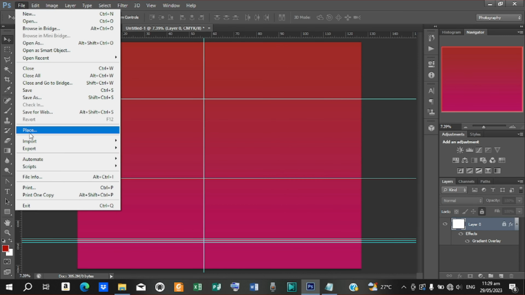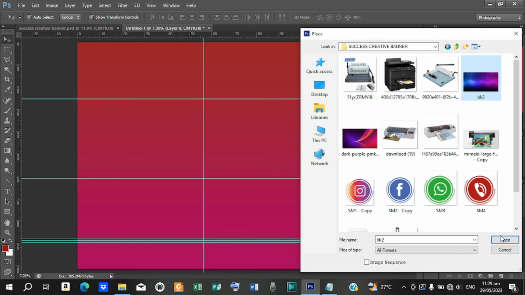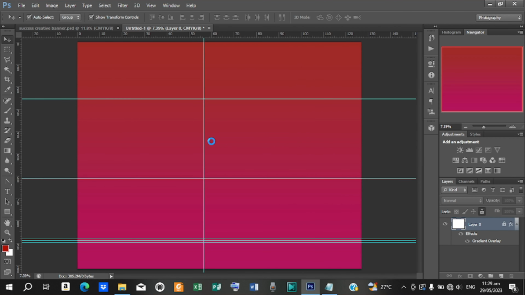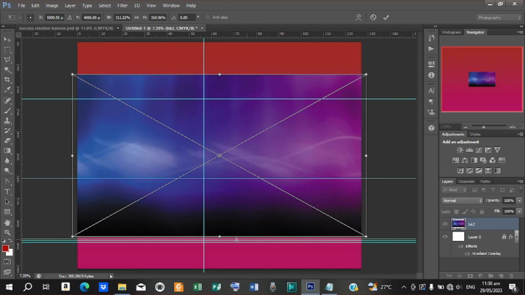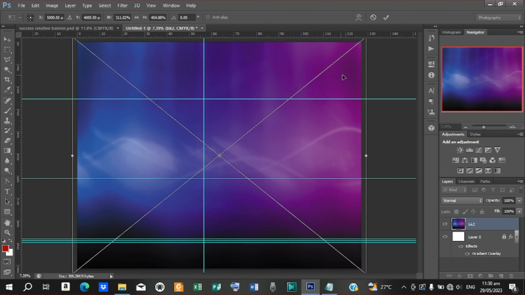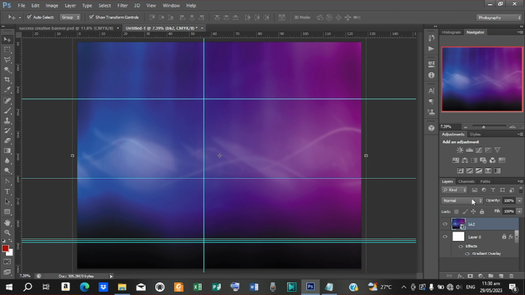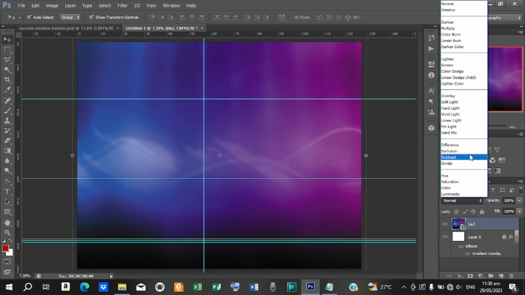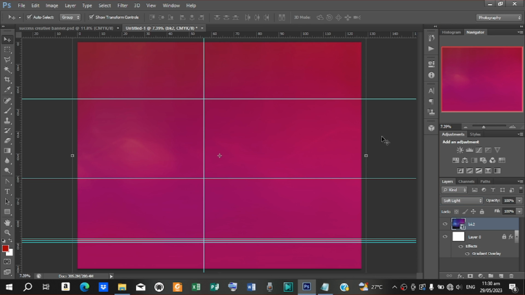Now let's go to file and go to place. Let's open it and bring in this source file. Now hold down shift and alt and drag this to fill the entire workspace like that. Now hit OK. Next, let's go to our blending options from here and put that on soft light, so that you get something like this.